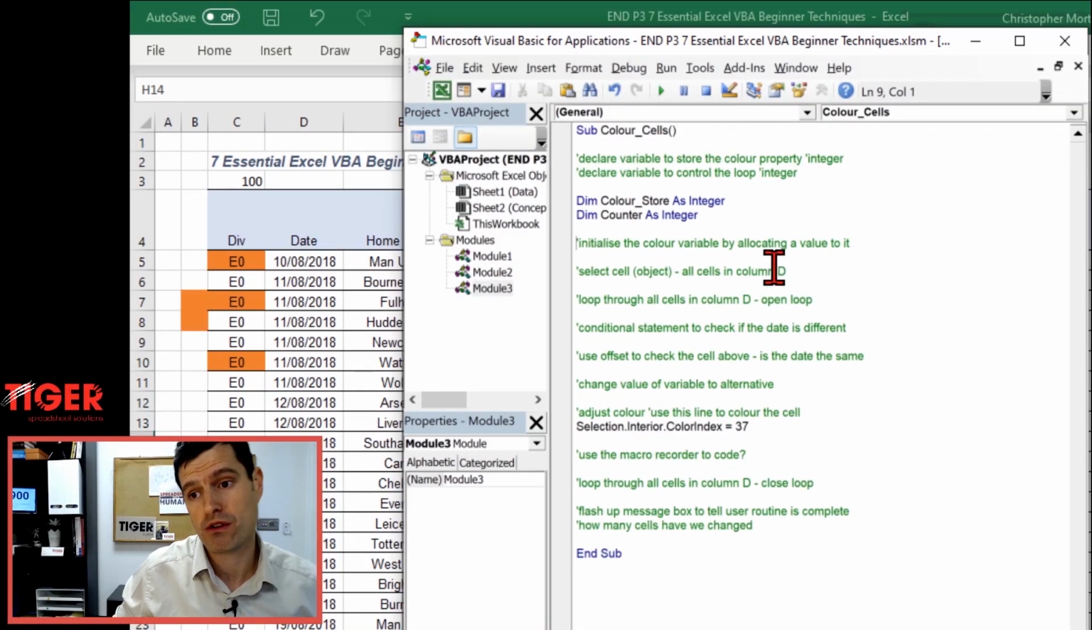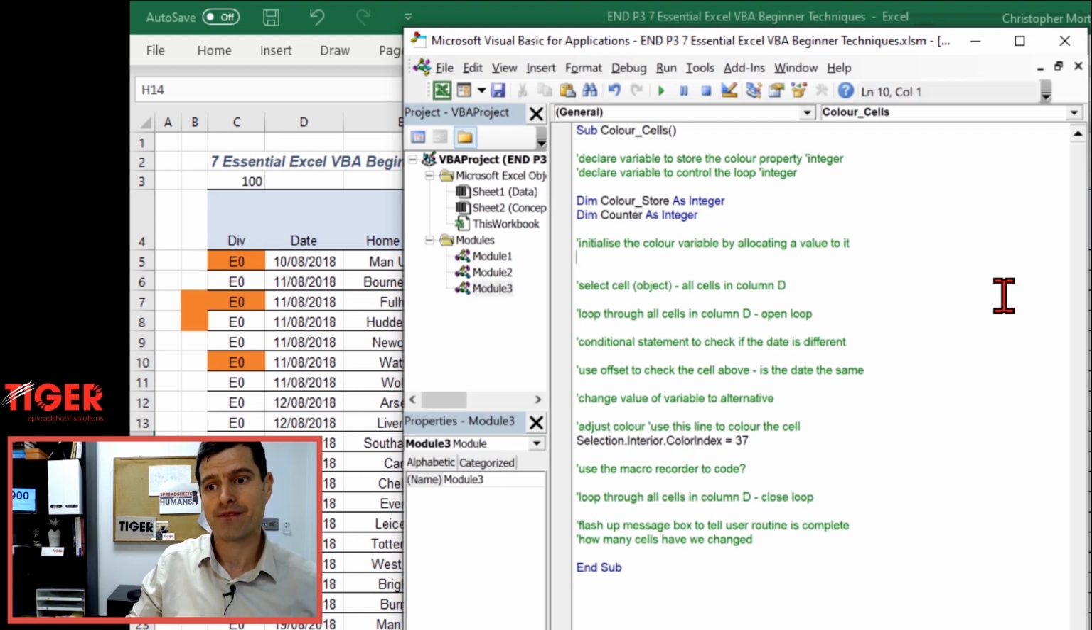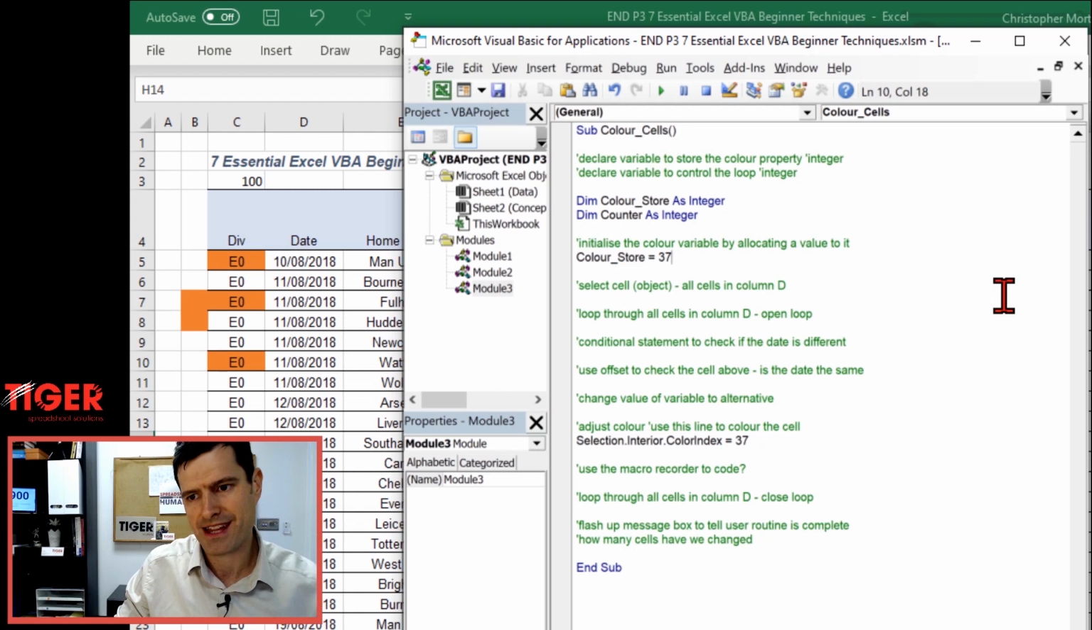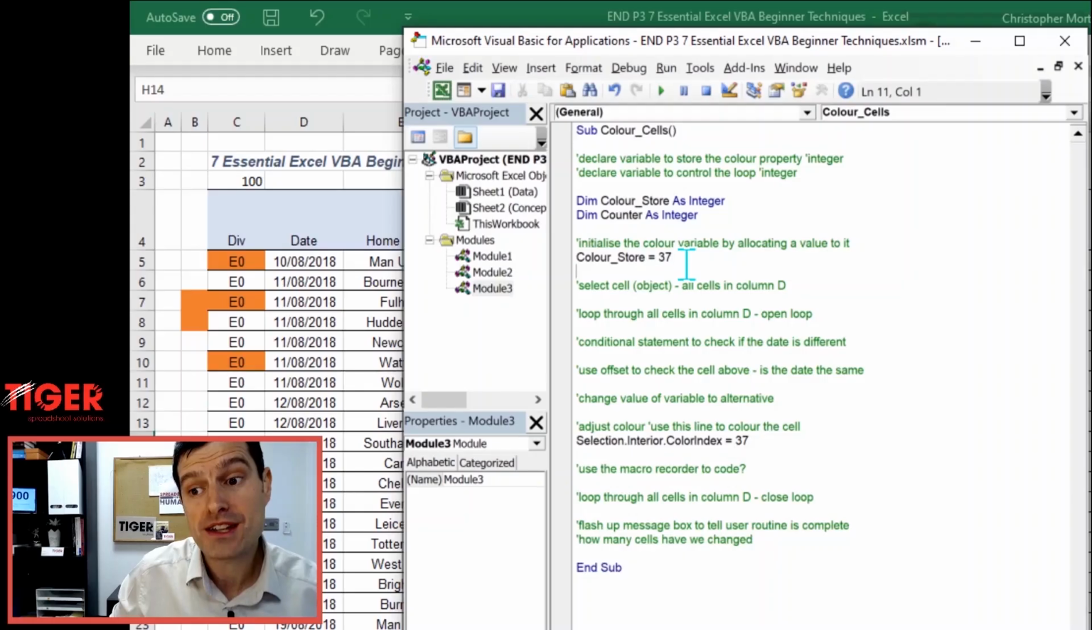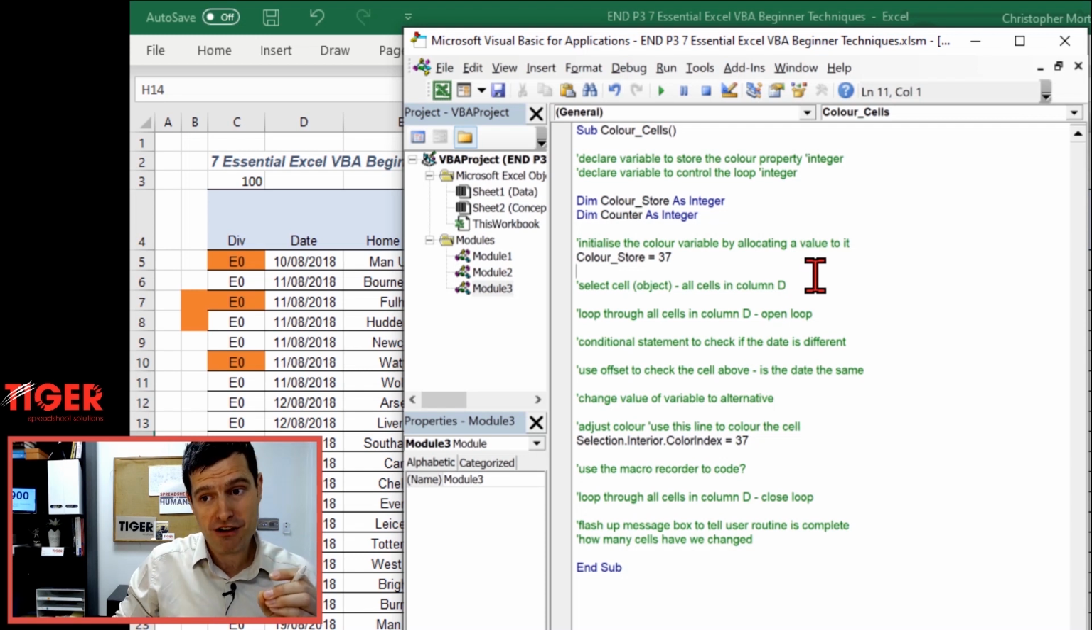What do we got to do next? We've got to initialize a variable here. So we're going to take color store and just give it a value, assign it a value, initialize it, make sure it's storing something. And we're going to say 37. That's going to be the first color we start with. These colors come from a color index. If you internet search Excel VBA color index, you can see the colors. I'm not sure what color 37 is. We're going to find out soon. So we've initialized our variable.